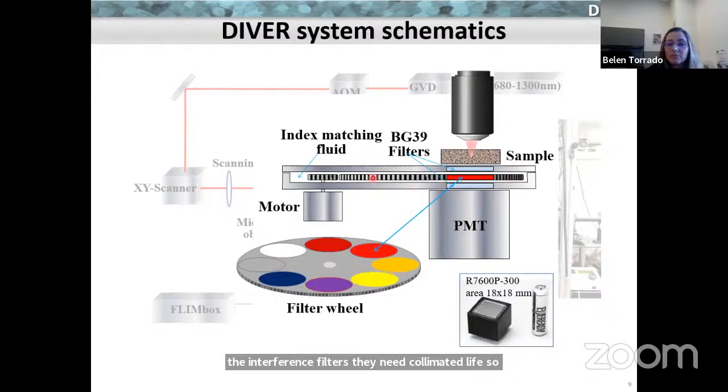And then in this metal chamber there is a liquid to match the index of refraction, as I mentioned. Then we have the BG39 filters, which allow the visible light to go through to the detector, but cut the near infrared light coming from the excitation beam. So that light will not reach the detector.